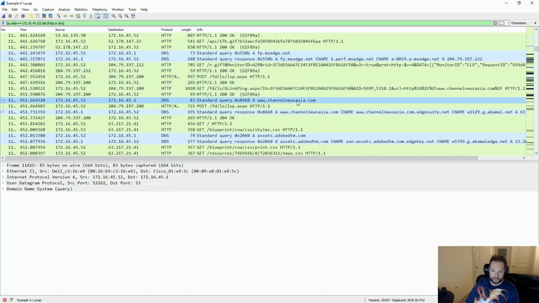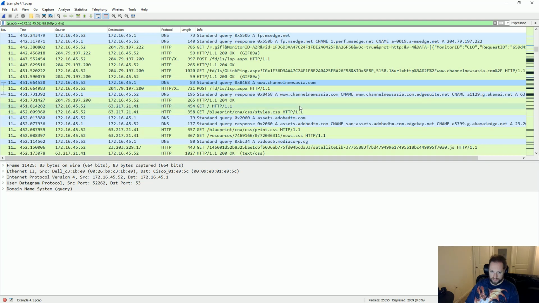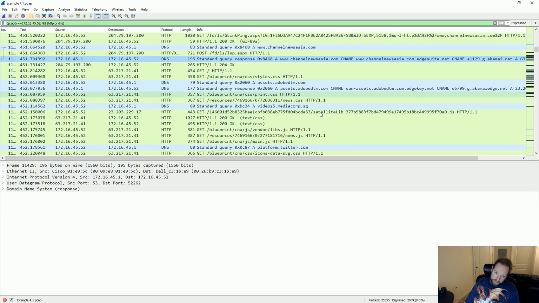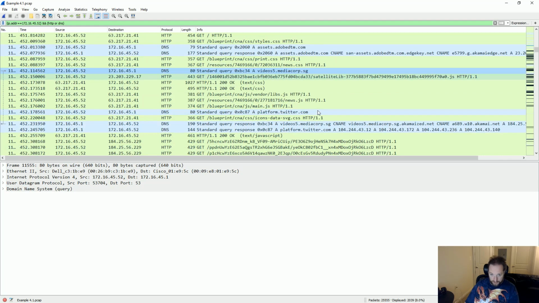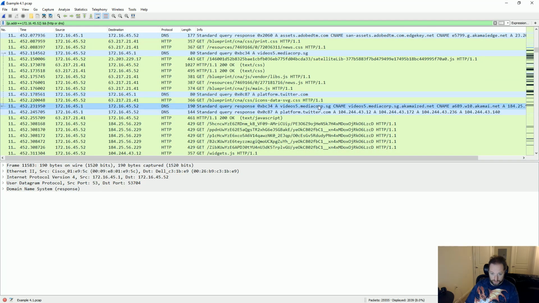MS Edge. Okay, so this is the first non-Microsoft, non-legit site that I see. Well, maybe legit, I don't know. Channelnewsasia.com. Foreign websites tend to get compromised quite a bit, so this is a potential source to look at, but nothing overtly problematic yet. MediaCorp.sg, okay, Twitter, more stuff.